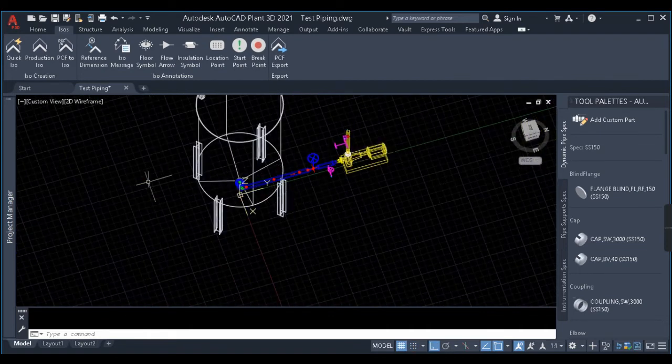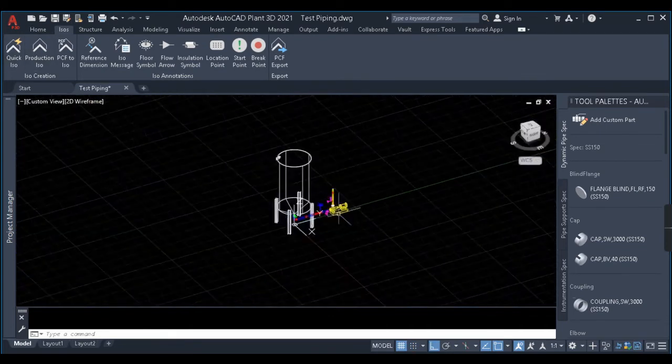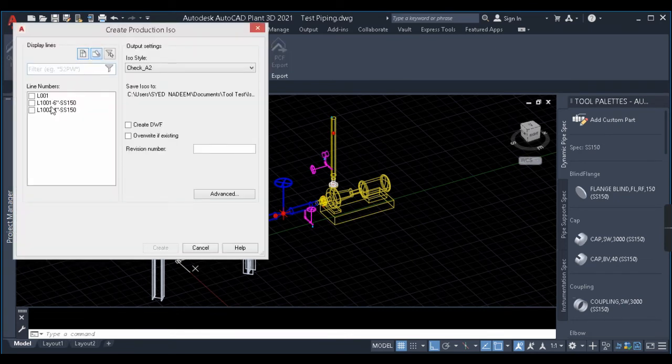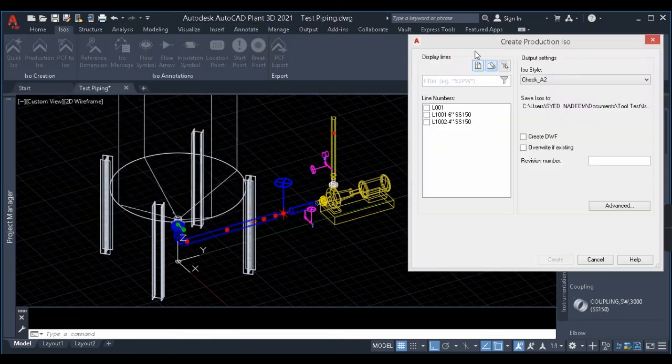And next and final is about the production ISO. Okay, so now as we have included all our symbols in this line, our line is ready. So what I will do is I will go for production ISO. See, in quick ISO you have to select the line manually by selecting the components, but in production ISO you have to go to production ISO and just select the line numbers. When you click on production ISO, the entire line numbers which are available in the plant, that is in your project, will be displayed here in this line bar.